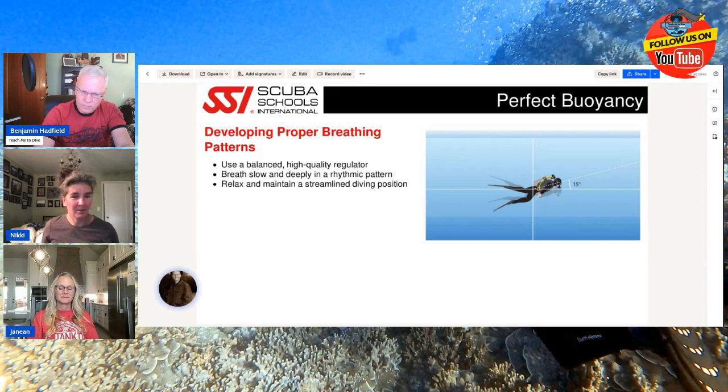Making sure that it's serviced regularly too, right? About once a year, we'll take it into the shop. They'll go through it, make sure everything is tuned accordingly. So we're making sure that we're getting enough air into our lungs so we can continue to have those great diving experiences. So the second bullet point on here, breathe slow and deeply in that rhythmic pattern.